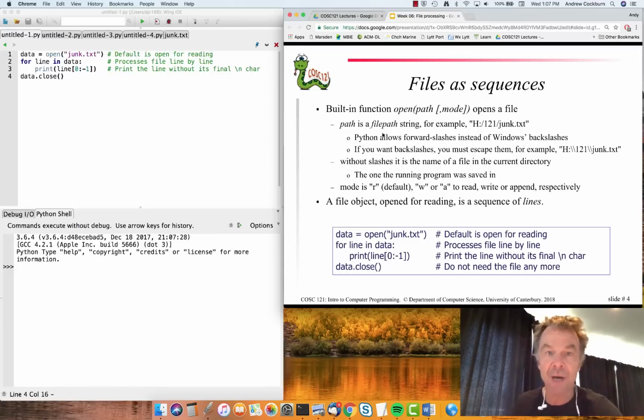So the path is the file path, the series of folders that we need to go through in order to find the file. So it could be something like H:, which says on the H drive, there's a folder called 121, and inside that folder there's a file called junk.txt. Now Microsoft Windows would normally use backslashes to separate folders, but Python's happy to do an automatic conversion from forward slashes. If you really want to use the backslash character, you need to do a double backslash to escape the normal meaning of backslash as a special character in Python.